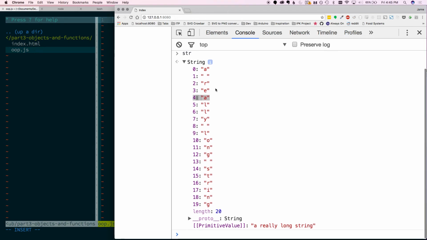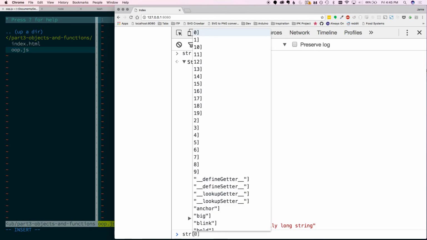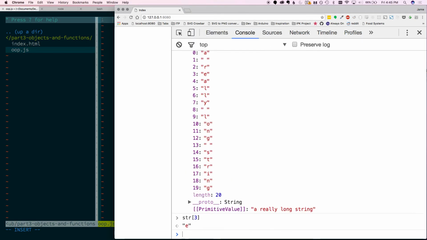It also has a length property. So I could do str, let me get the third character, e. 3 is e. Right. So strings in JavaScript are actually represented as basically objects where each character is its own property, and then you access it by indexing through them, 0, 1, 2, 3, 4, 5. It looks kind of like an array. It's sort of like an array.